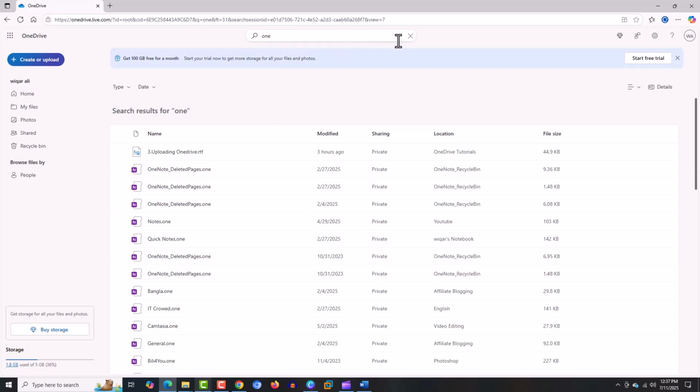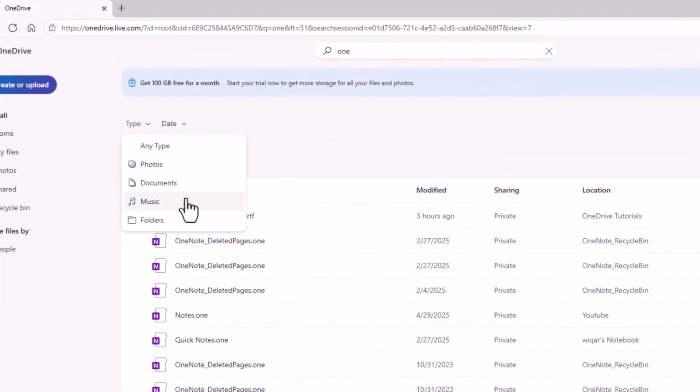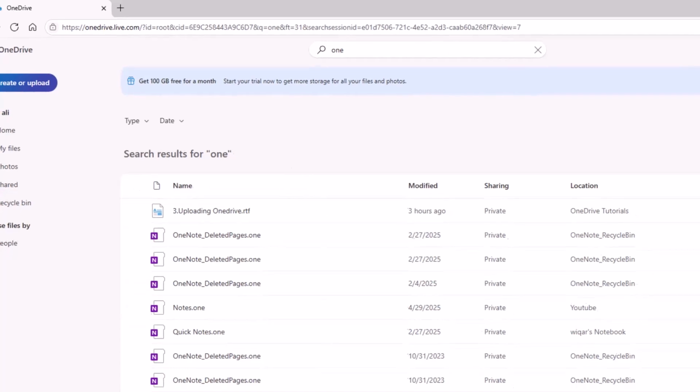Now let's make your search even more precise by using filters. Once you're on the search results page, you'll notice filter options near the top. You can filter by file types such as Word documents, PDFs, spreadsheets, presentations, photos, or videos. Modify date: use this to find files edited today, yesterday, last week, or within a custom date range. Using these filters can save you a lot of time, especially when you're searching through a large number of files.